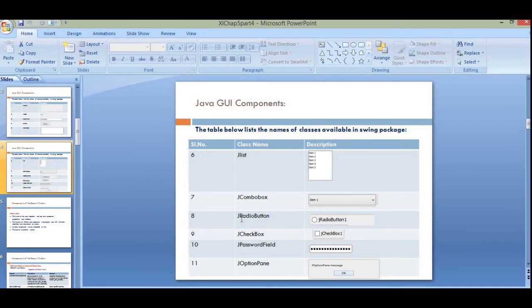Then come to the next class. This is identified by the name JRadioButton. This class represents the radio button. The radio button is in the shape of a small circular symbol, and it's shaded white. So in this case, the name of the radio button, which is in the shape of the small circular symbol and is shaded white, is JRadioButton1, and this radio button belongs to the class known as JRadioButton.